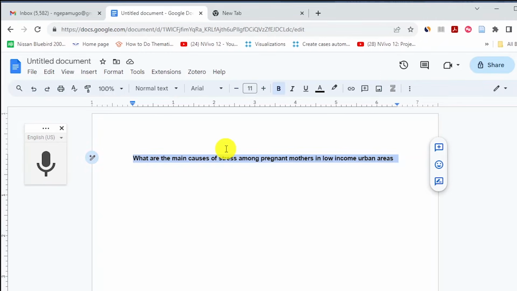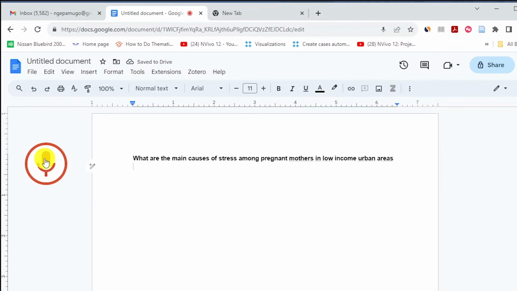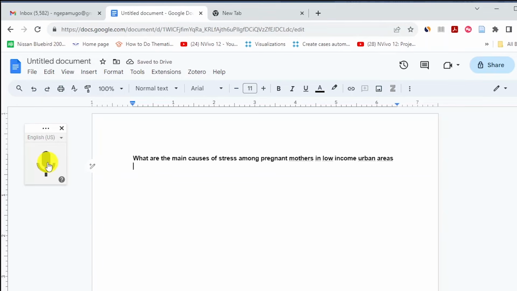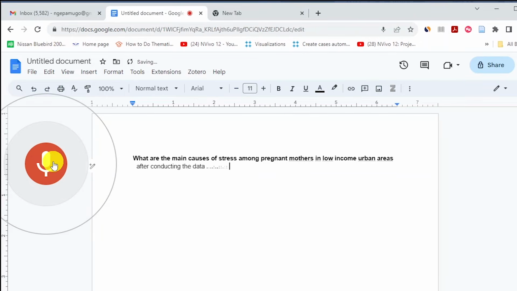So I can come up first with a table that connects my research question with the themes that emerged. For example, in beginning my data analysis report, I can say, after conducting the data analysis process, remember what I'm doing here is just voice typing using Google Docs. So I'm just voice typing to show you an example of a report. After conducting the data analysis, different themes emerged that were later connected to the main research question of what are the main causes of stress among pregnant mothers in low-income urban areas.